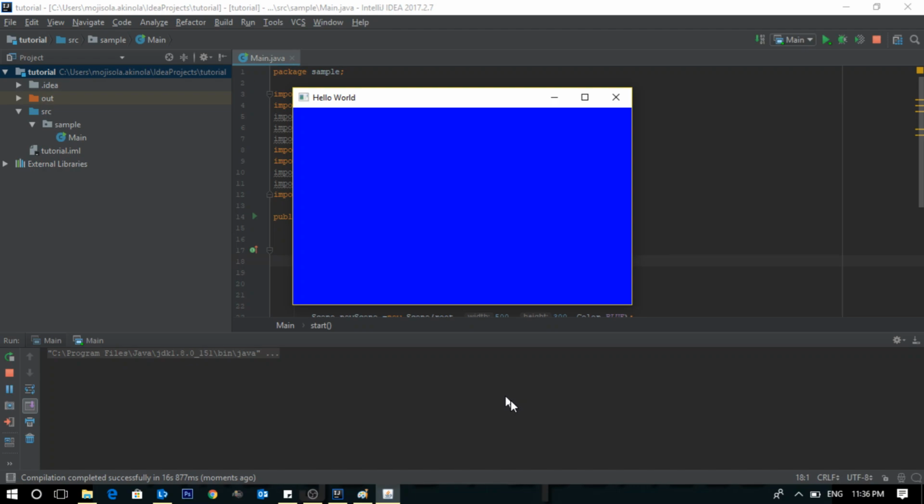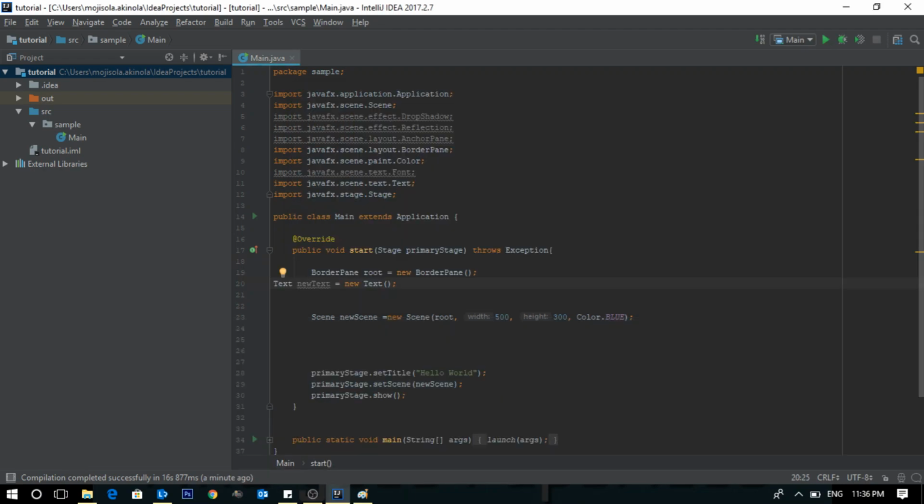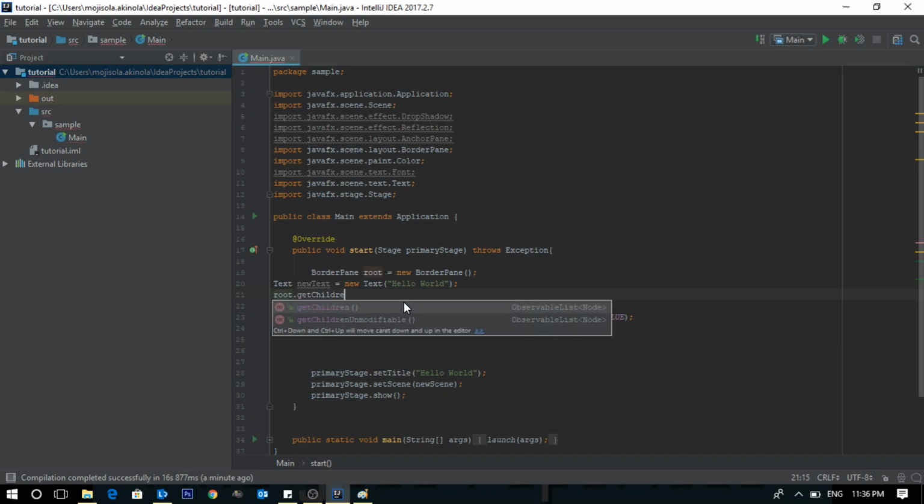So just say Text newText equals new Text, and I'm not going to put any position, I'll just say hello world. So root.getChildren().add, let's add the text. So yep, newText.